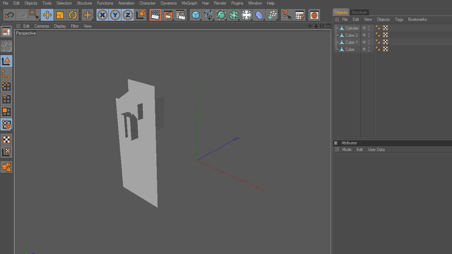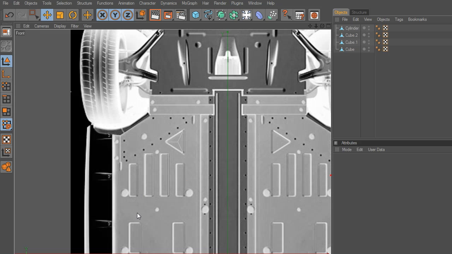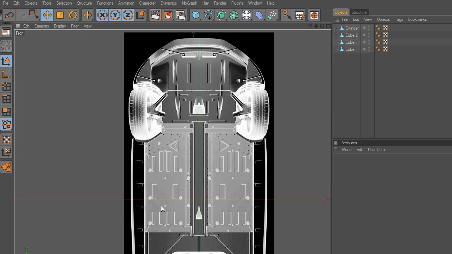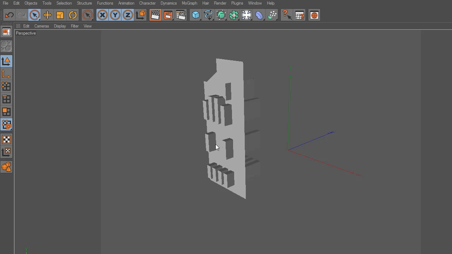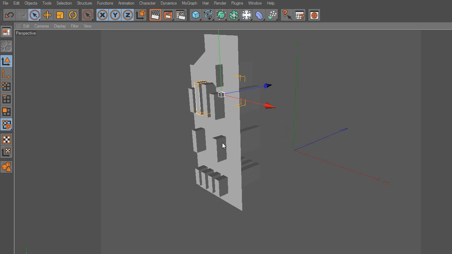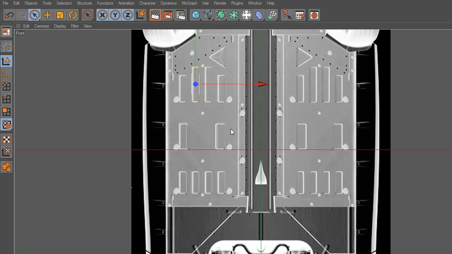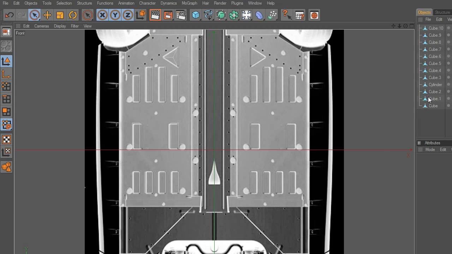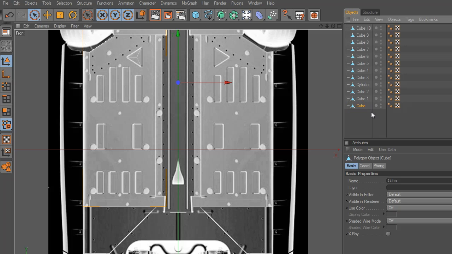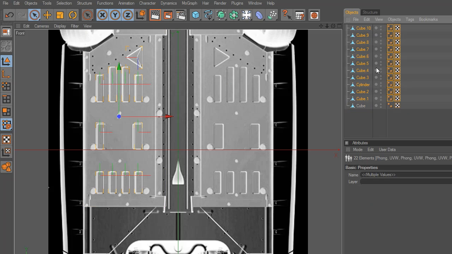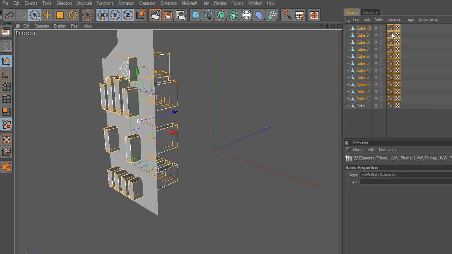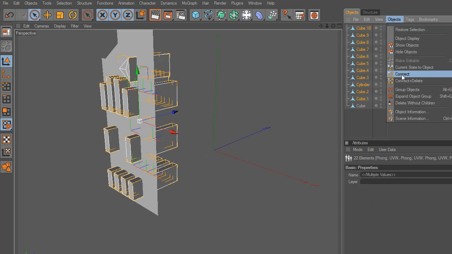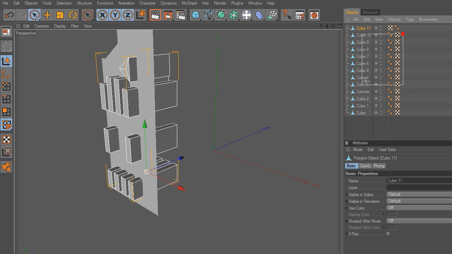Very good. Now we will create the rest of the geometrical figures. You can see here we have created all the geometrical figures and they are lined up with the blueprint. Then we will select all the objects and we are going to connect and erase the previous objects.